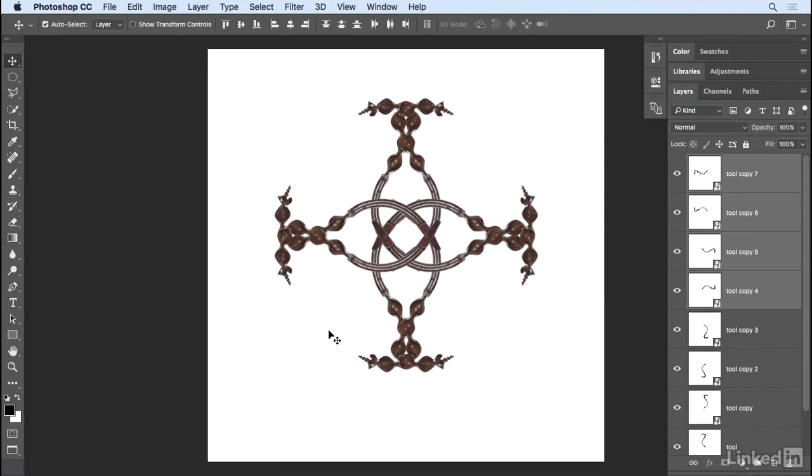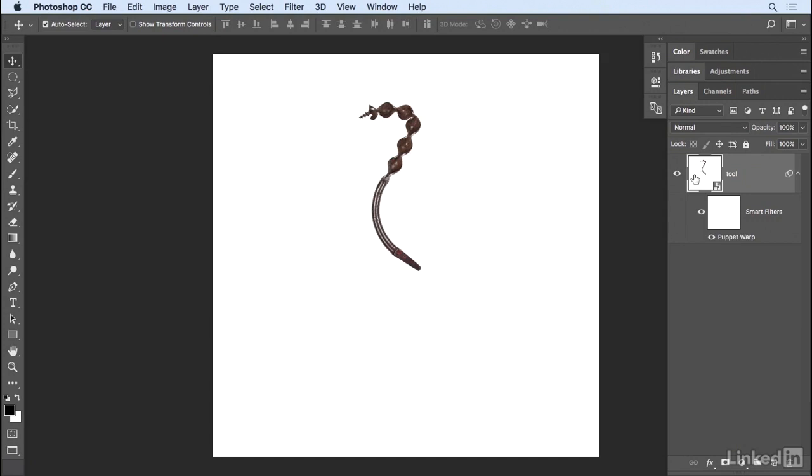So I've got kind of this cool design going on, but what if I don't like the original Puppet Warp? Well, because we used Command J to create a duplicate of all of these layers on the Layers panel, if I edit the contents of one of these, it will update in all of them. So I can select any of the layers, double-click on it in the Layers panel. That brings up the tool that has the Puppet Warp Smart Filter applied.